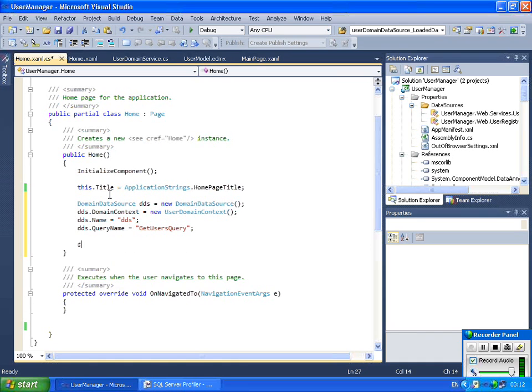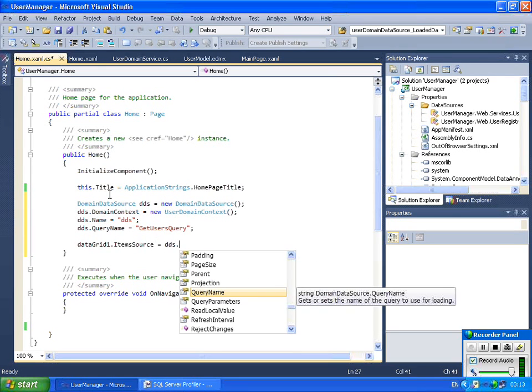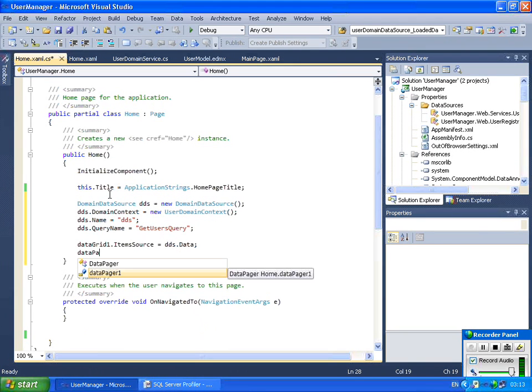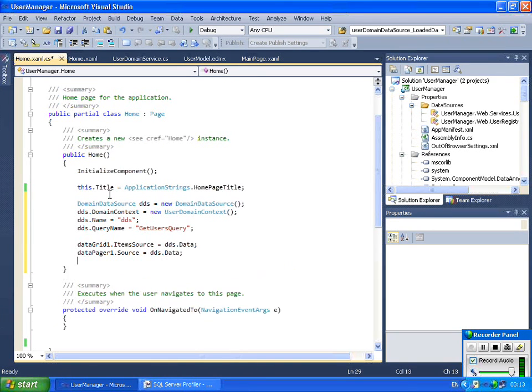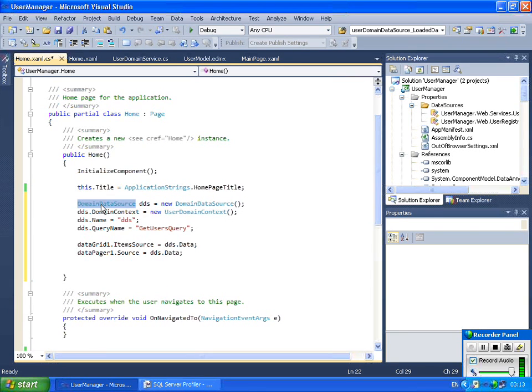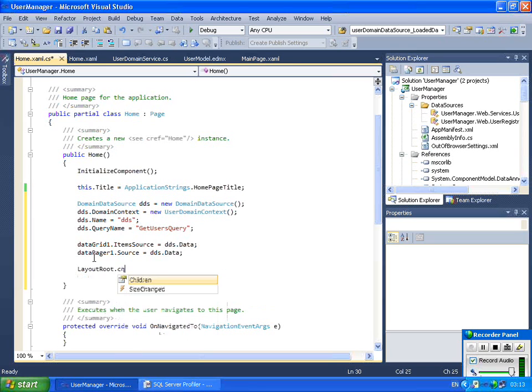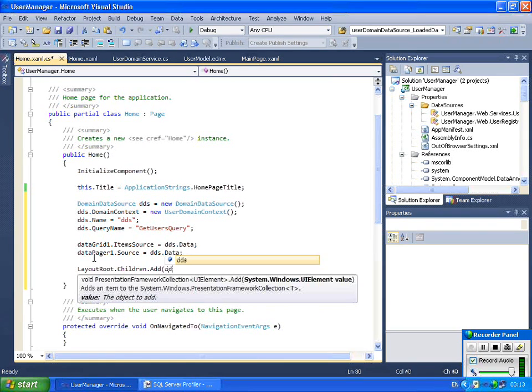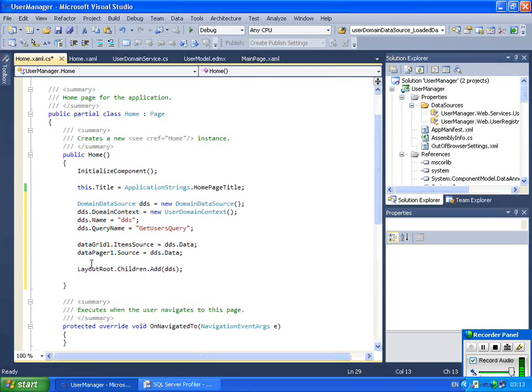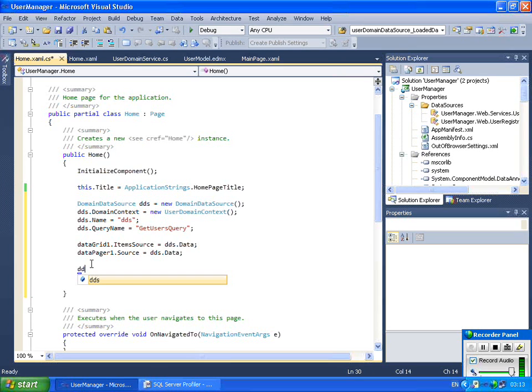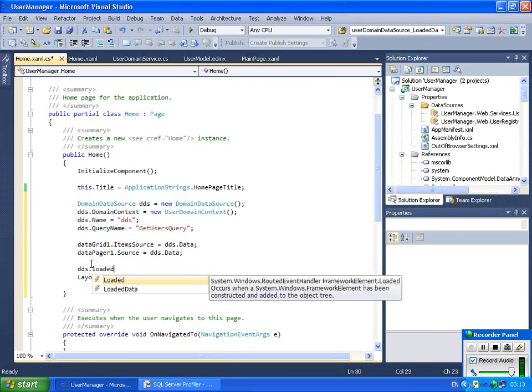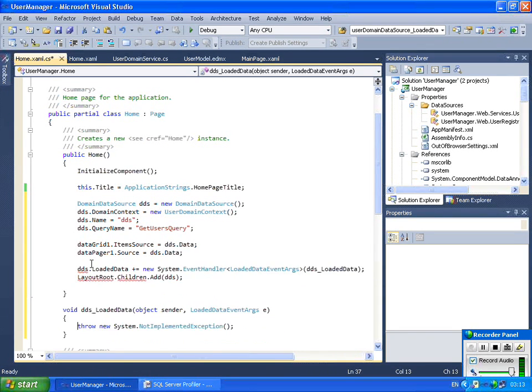And then we need to set our data grid item source to be the data source's Data property, and the data pager source to be the same Data property. And since we have dynamically created the domain data source object, we need to add it to our layout. Further, if you want to do some error handling, you might want to add an event handler to the LoadedData event, and there we can do the error handling.